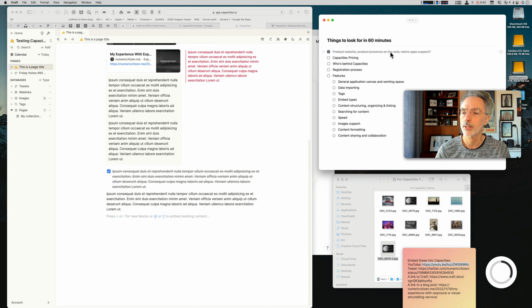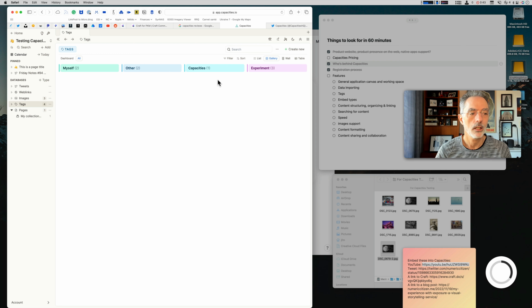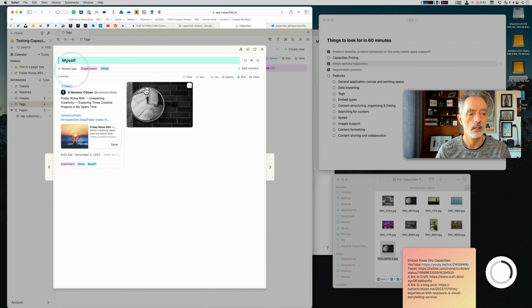If I go back to Capacities, I have to go somewhere else first. I'll check the pricing later. Who's behind it? I saw that it's a two-person team. The registration process is a five-step registration. I kind of look at the tags. So let's explore again. I have a list of tags here, all the tags, and if I click on that, I'll see all the places where I did insert the myself tag. I'll close that. Capacities. This is again the page I created.